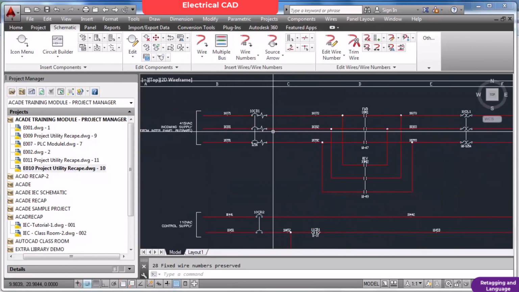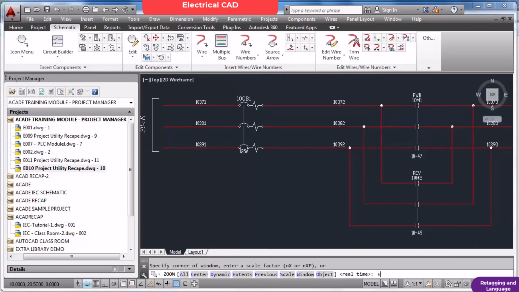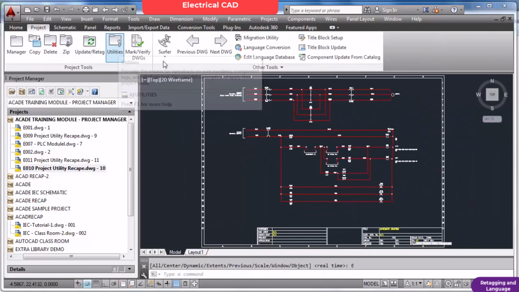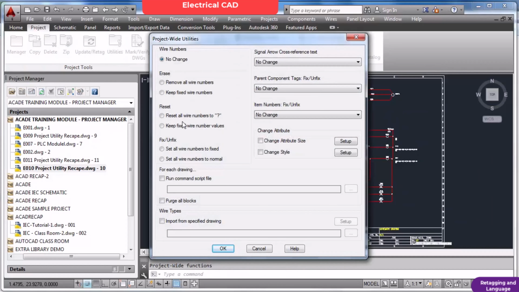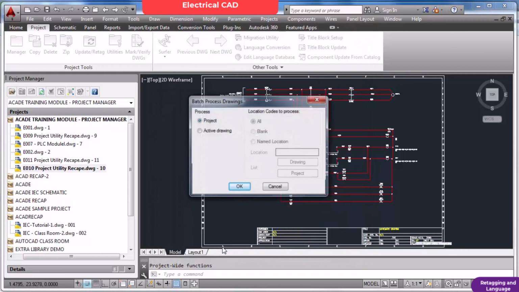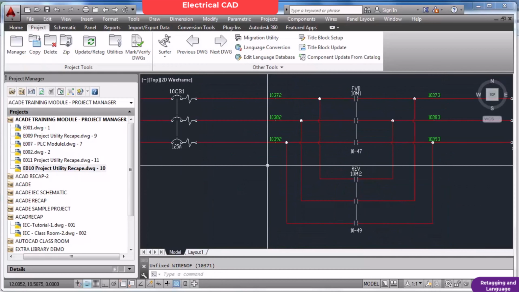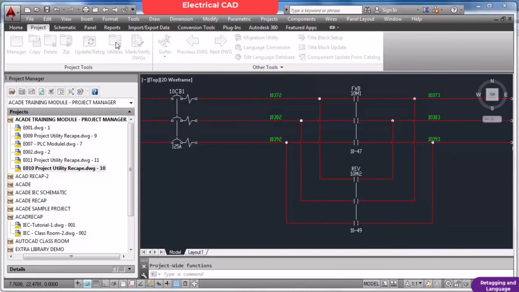So that is the best part of fixing the var numbers. And again, going back here, there are a few more. Set all var numbers to normal. Using this function you can bring those var numbers back to normal. Now that has become green again. So you can do vice versa as well.